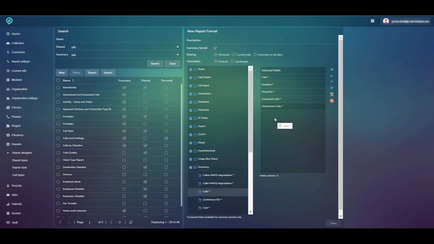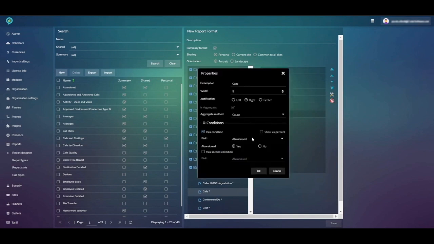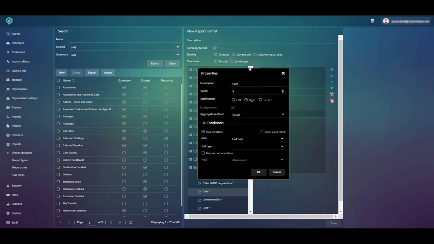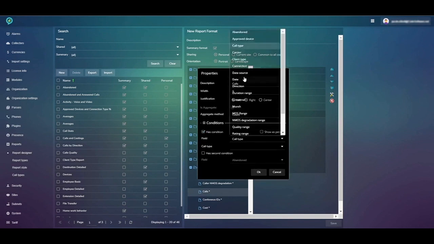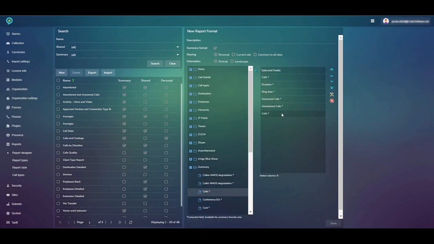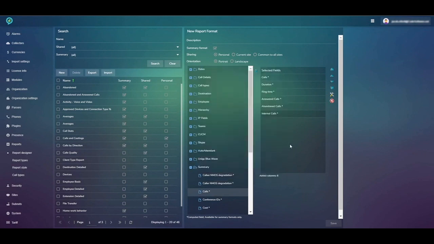So say I want to look at the number of calls that have a particular call type, or maybe even direction. I can do this with properties and then go has condition and change the field from abandoned to look at something such as maybe call type, or if I wanted to, look at direction. And I could just look at internal calls. Again, I can change the name of this within the section to say internal calls. It can get really granular in terms of how you want to do it.